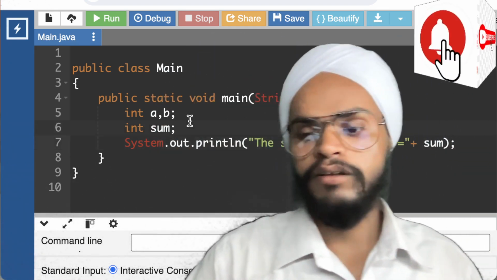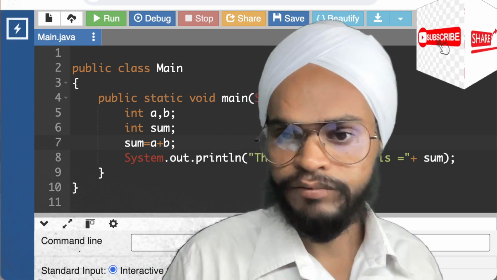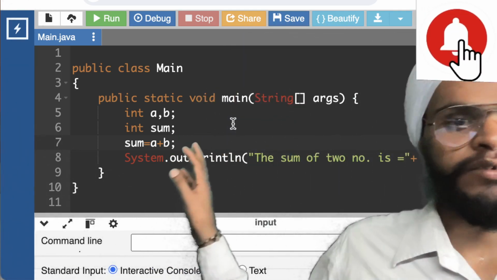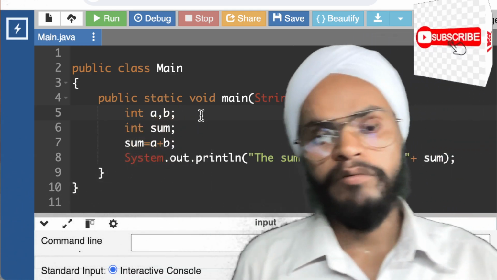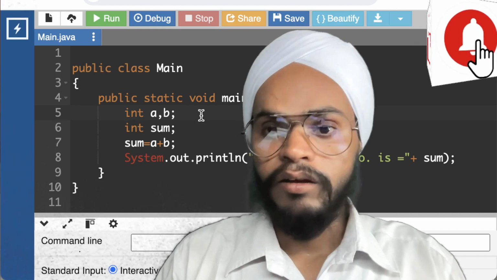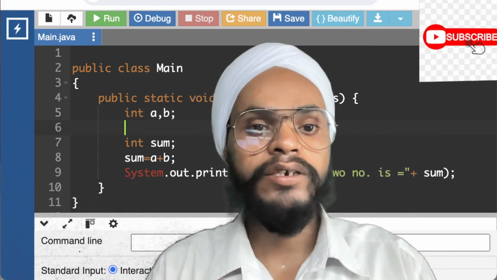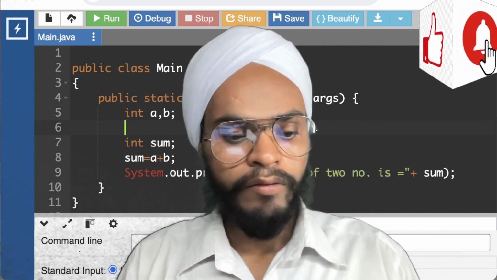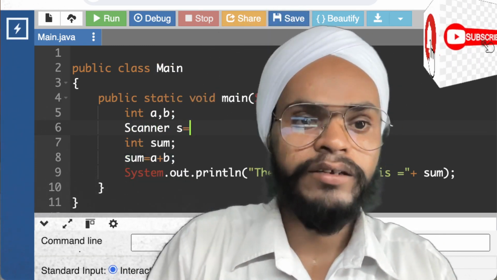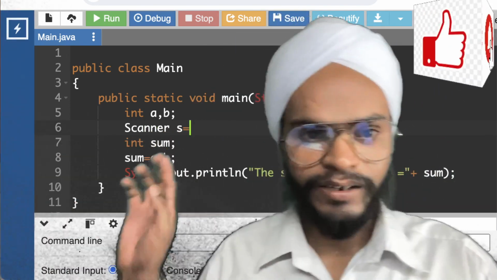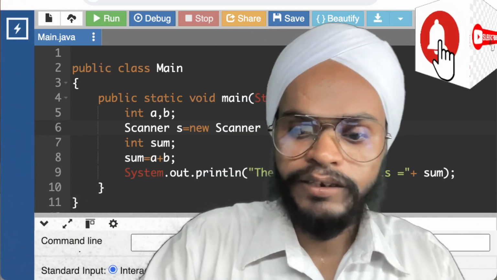Now think about logic. The logic is very simple. sum is equal to a plus b. Logic is done. Come to input, that means integer type input a and b. We have to take two inputs, so we need to declare a Scanner variable. Why a Scanner variable? Because we have to take input from the user. A Scanner, and name it s. You can write any name, but I have taken s. For creating, use new Scanner, inside parenthesis System.in.